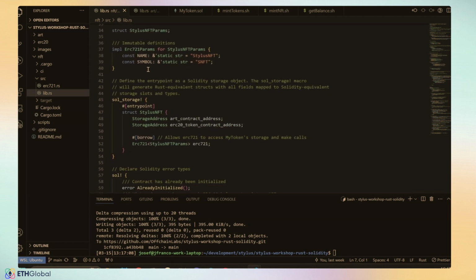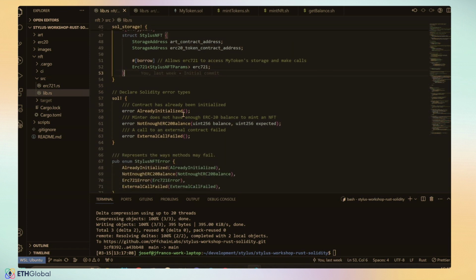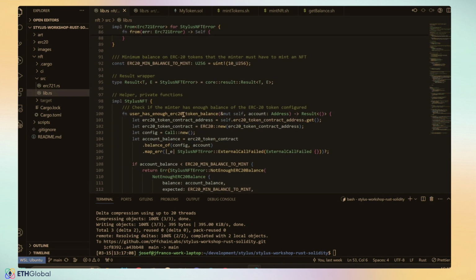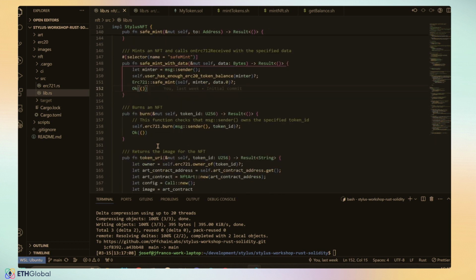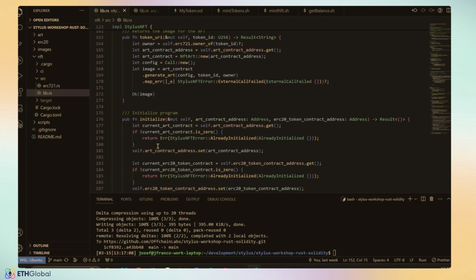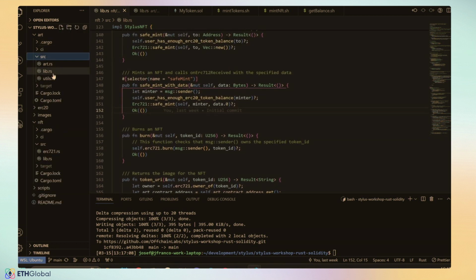So this contract has the following storage variables, the following struct. We are storing here the art contract address and the ERC20 token contract address, because we will need those to make the external calls, and then all the variables that are exposed are stored in the ERC721 implementation, right? And the functions that this NFT has are the basic functions of an NFT: mint, safe mint, burn, token URI, all that, okay? Now, the art contract is also a Stylus project.